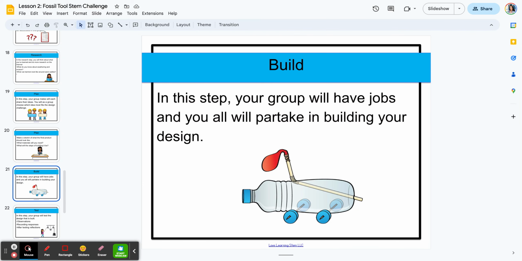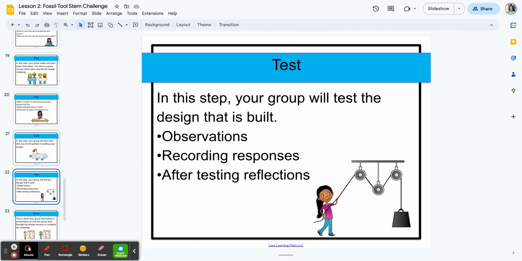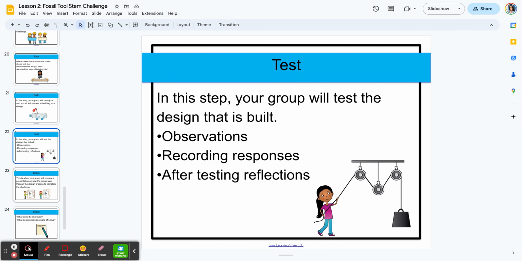When you are building, your group will have jobs and you will all partake in building your design. And you know what comes after build? It's going to be testing your build. Your group will test the build that is built. You will make sure you're doing observations, recording the responses, and thinking about your reflections.